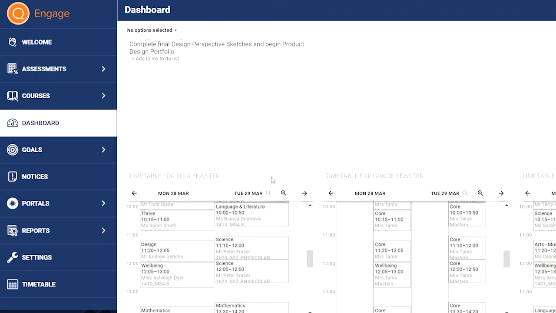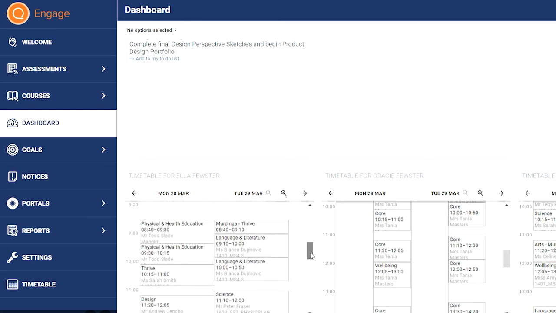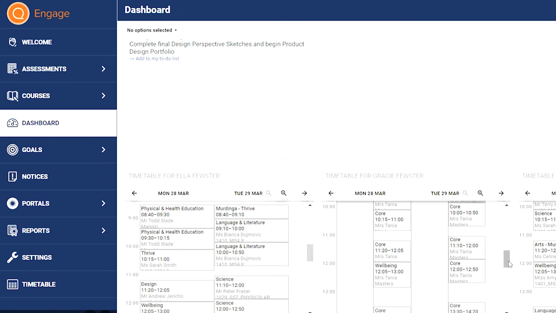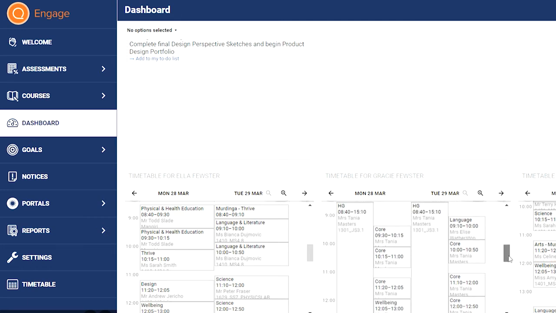The third part of the dashboard is the timetables for all of your children. So this is a great view where you can very quickly see on this particular day, what do each of my children have? Is there any preparation for the day ahead that I need to prompt them with, or that they can check and make sure they're good to go?